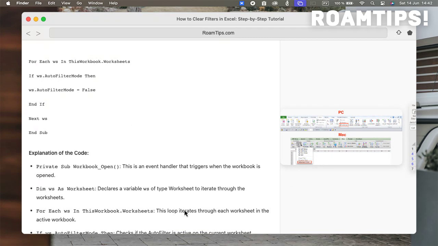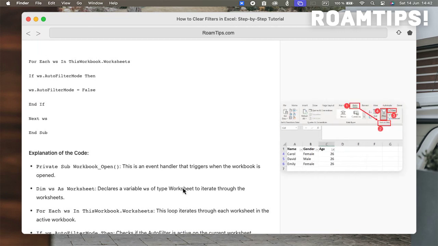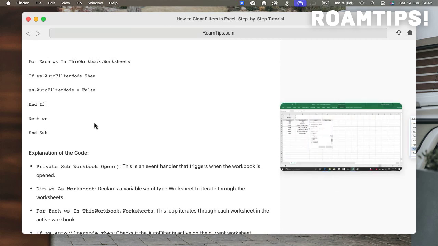Okay, let's get started. Screen recording of Excel begins, showing a workbook with filters applied. Okay, so you've opened your Excel workbook and oh no, you see those little filter icons next to your column headers. This means filters are active and you're not seeing all of your data. Let's see how to fix this.